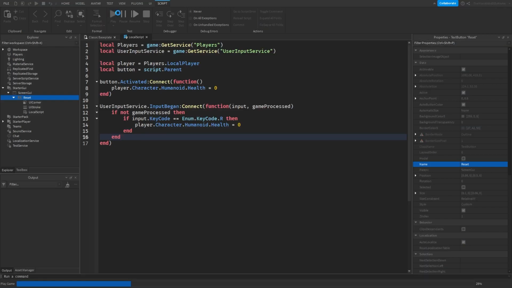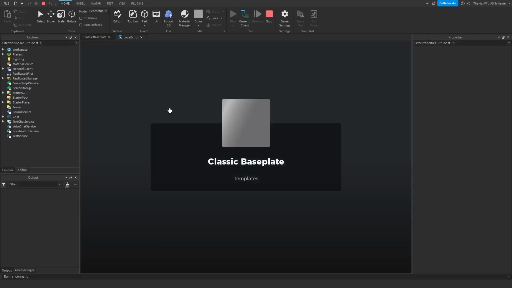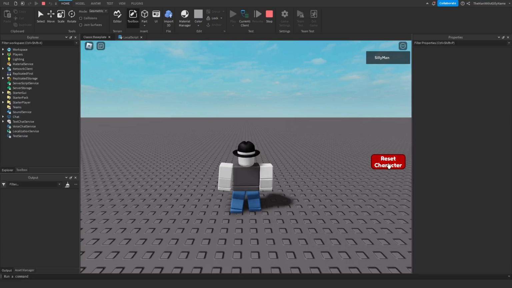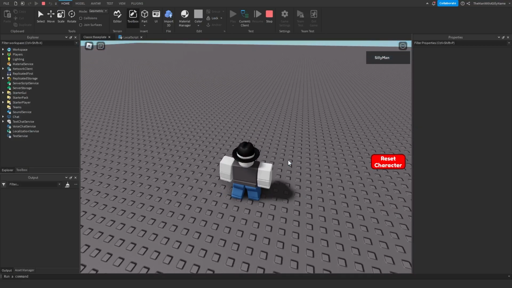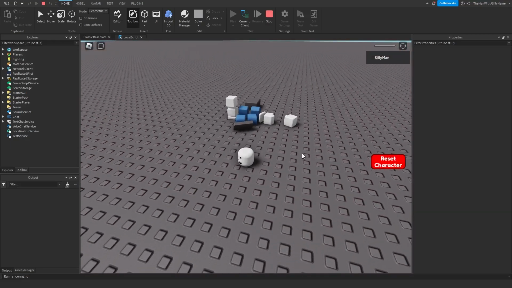And now if I go ahead and hit play, if I click the button, you can see that it resets my character. And if I press R on my keyboard, you can see that that also works.